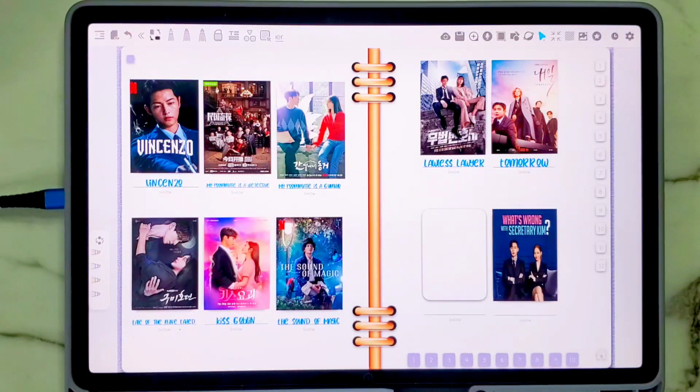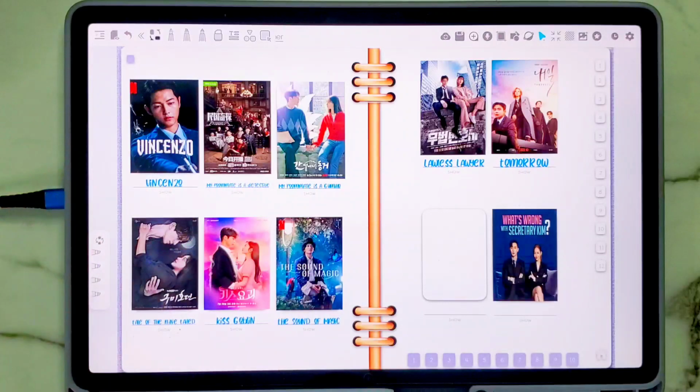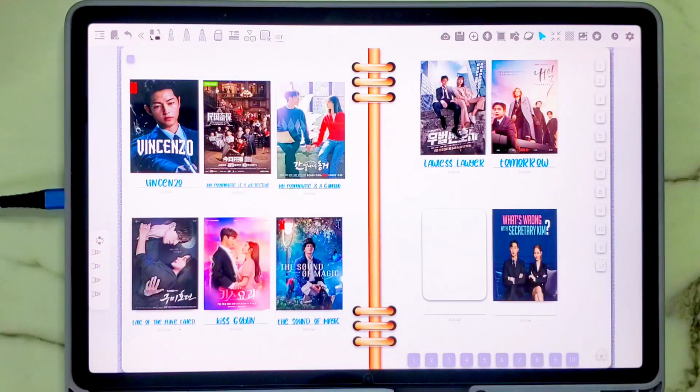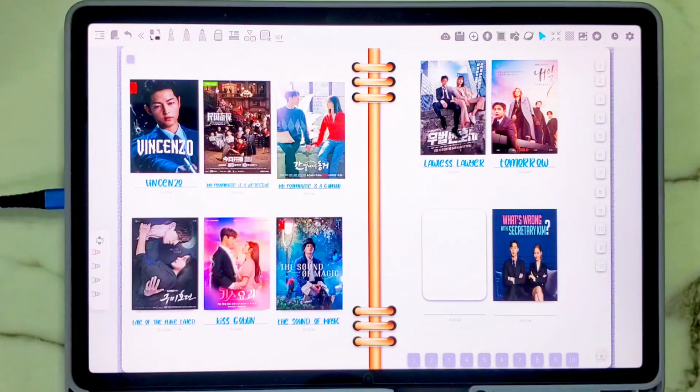I loved it. I'm currently in the middle of My Roommate is a Detective. It's a very long show. I'm loving it so far. My Roommate is a Gumiho. I think I have like 2 or 3 episodes left, but the episodes are like hours long. Tale of the Nine-Tailed is really good. Kiss Goblin was cute. The Sound of Magic, adored. Lawless Lawyer, I'm kind of enjoying it. And Tomorrow is very, very deep.